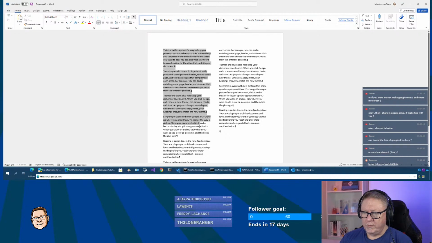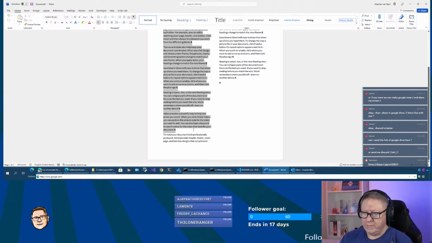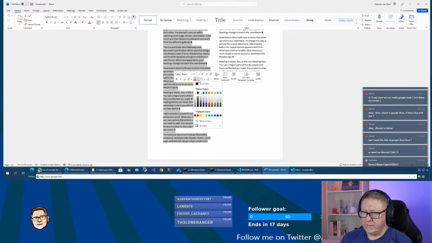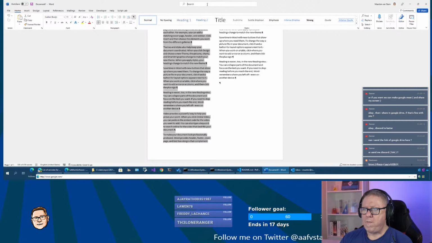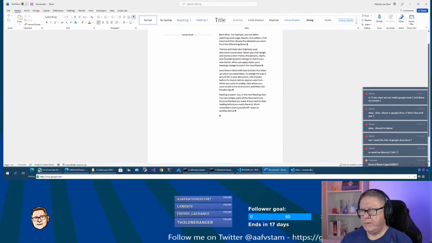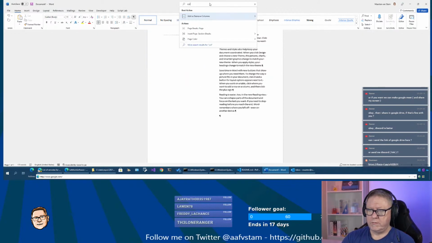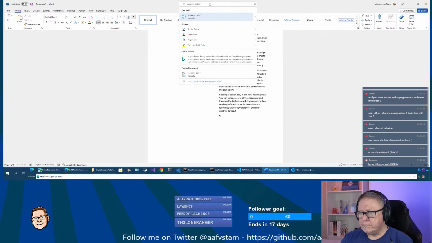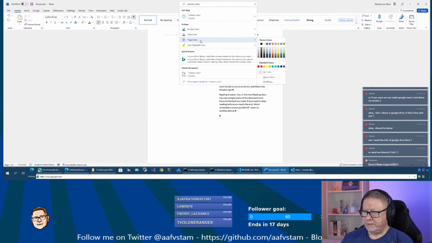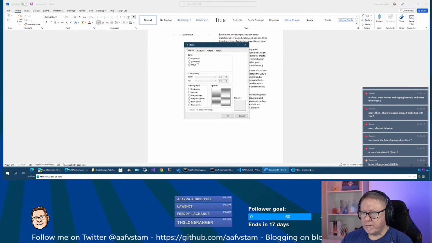I don't think there's a way to bring column colors in the background here. Yeah, you have the page color, but that's a gradient.